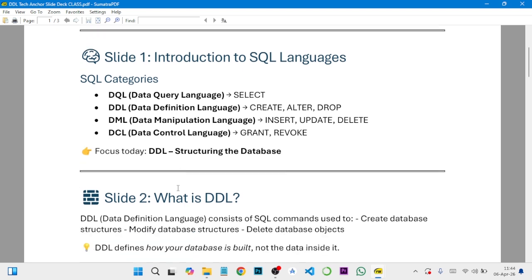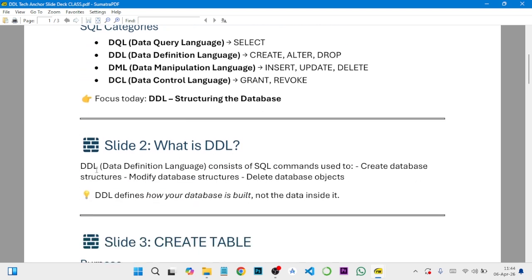So look at DDL. What is DDL? DDL, data definition language, consists of SQL commands used to create database structures, modify database structures, and delete database objects. DDL defines how your database is built, not the data inside it.